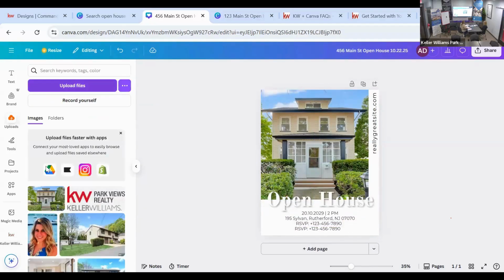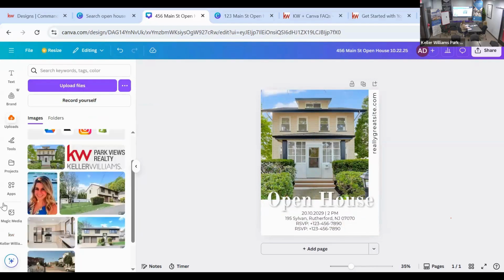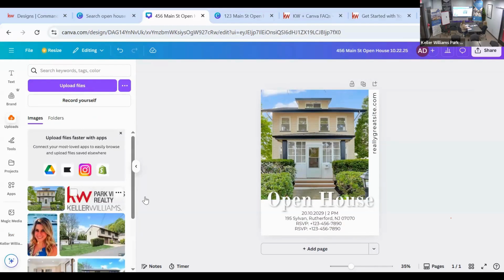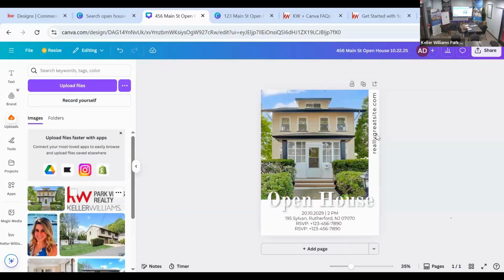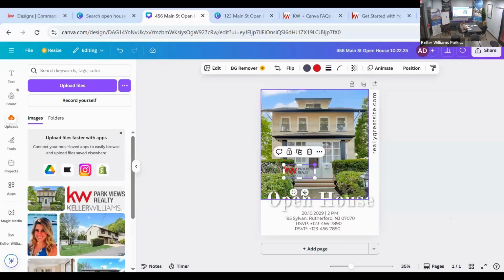Under uploads, you'll be able to see those logos here. So for example, this is a logo I just uploaded. So now I can drag, whoa. I'm going to click on it and then drag it and drop it. So let's say I'm putting that here.